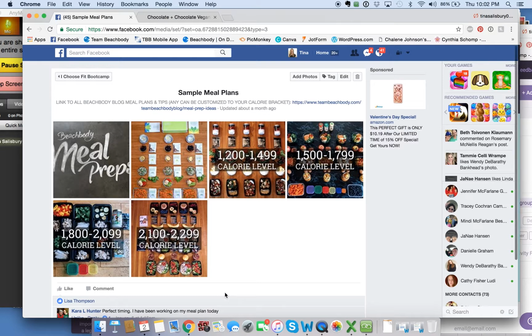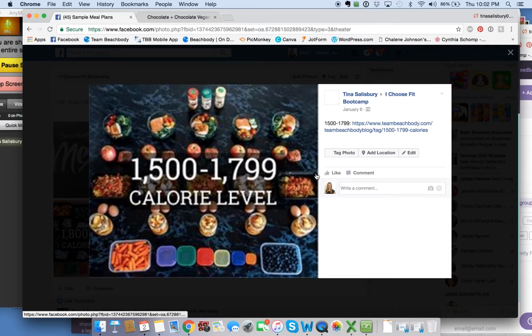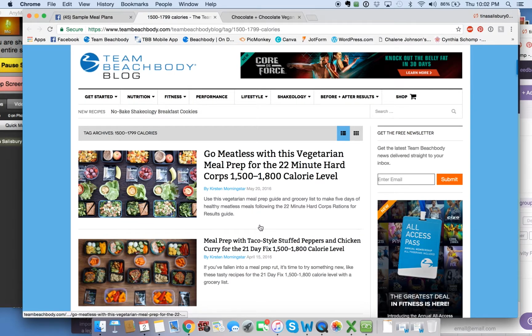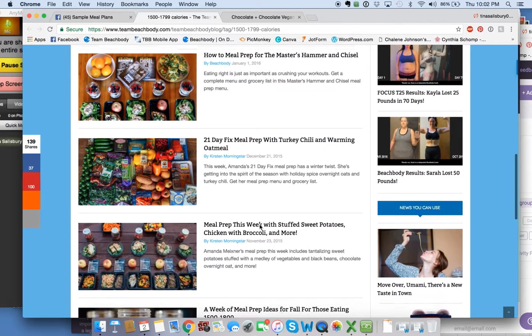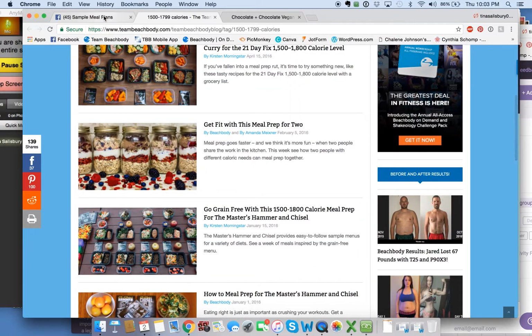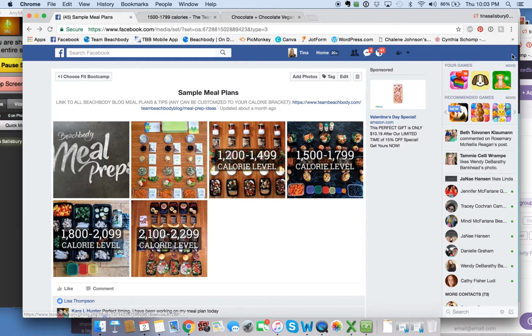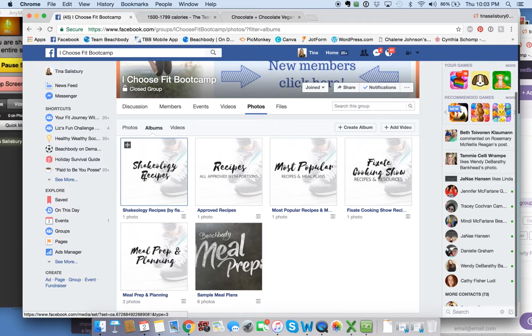These are sample meal plans, and you'll see they're put together by calorie levels. So if you figure out your calorie levels and you're eating in this 1500 to 1800 calorie level, you'll go here and it will lay out for you lots of different meal plans that you can use to get started. So whether you're going to use the full meal plans or use them for a few ideas, it's such a great way to get started. So that's everything. Again, it's under the photos. If you go to albums, you'll find all of these different resources there for you.